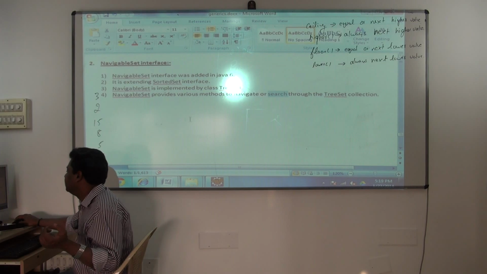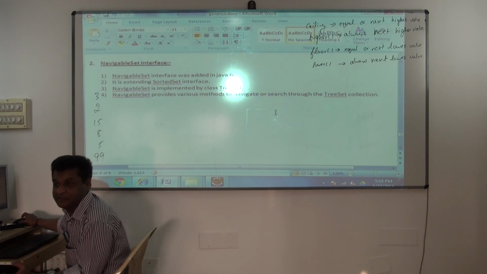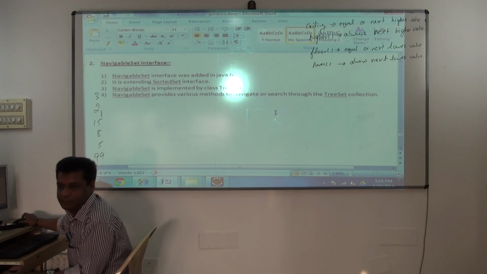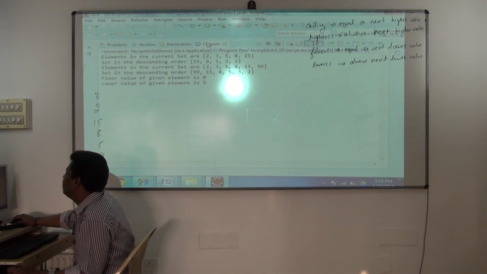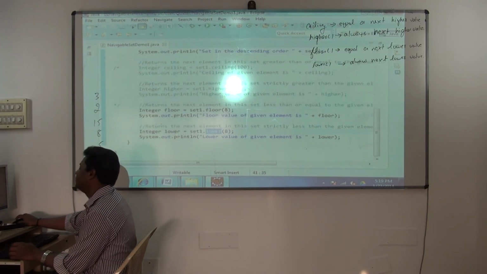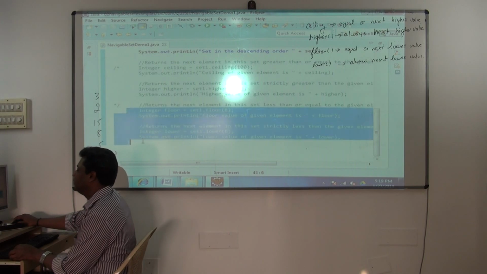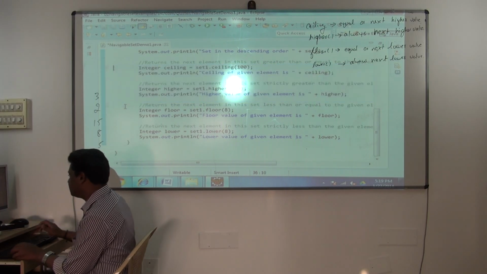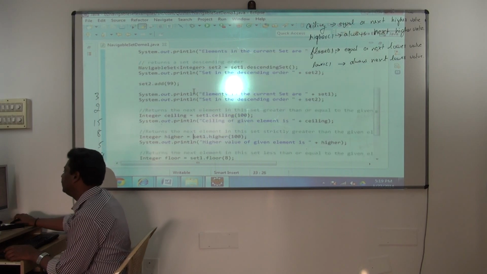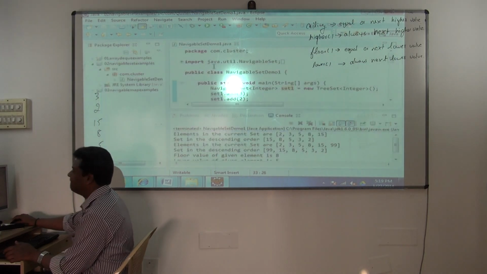That is what this point means. We had mentioned it is giving various methods to navigate or search the TreeSet collection. The nearest search, whatever is found, will be given now. Understood? So these are the methods which are added in NavigableSet to support TreeSet for navigation purpose and for search purpose. Done. So if you are clear with this, next we'll go into NavigableMap.